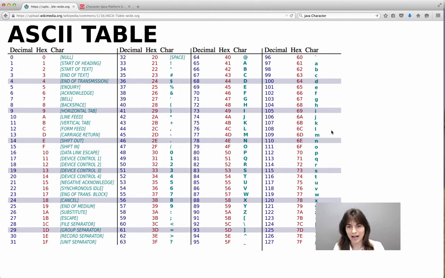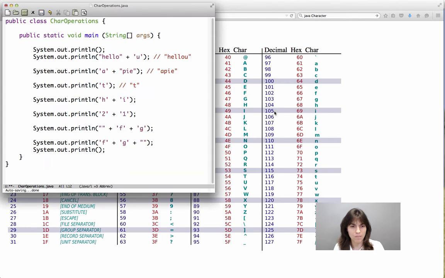Back to our question, the lowercase h has the value 104, and then I has the value 105. So if we add those two values, it will be 209. So back to our expectation, we expect to see 209 as the result. We expect to see that value printed.